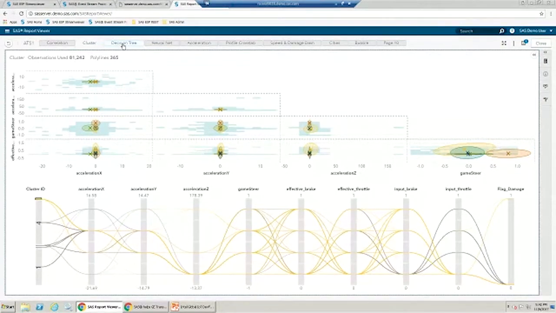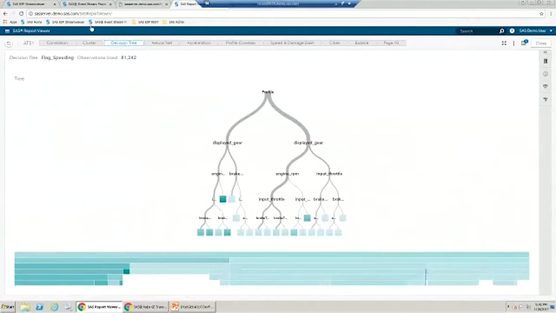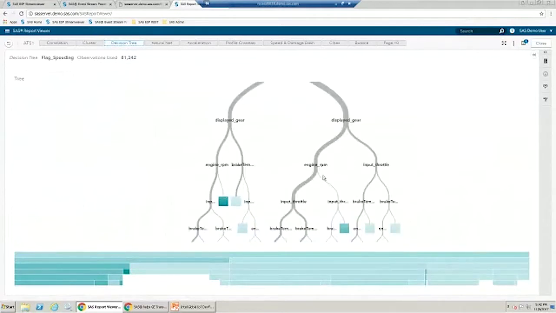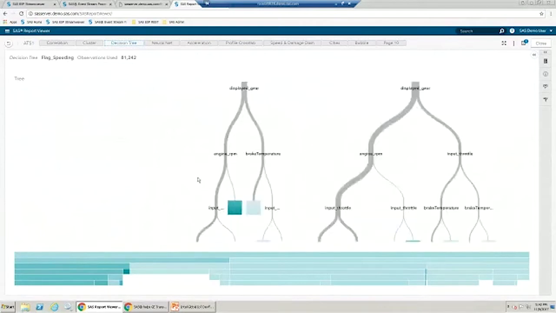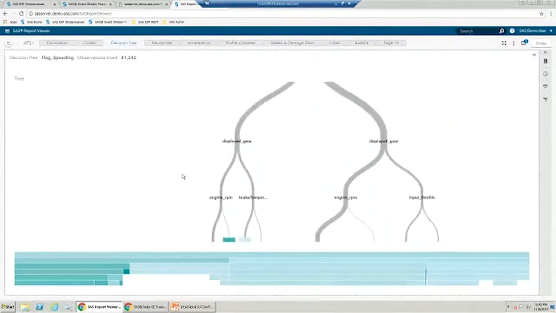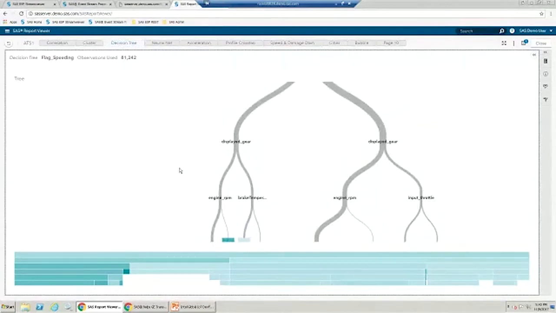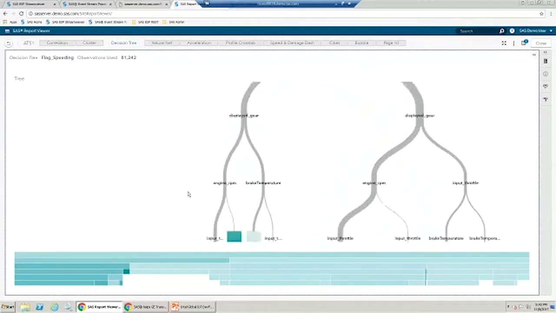Looking at a decision tree, we have on our left side here our speeder, and on our right is our normal behavior. The way the model breaks this down is, as we look at each of the flags, we can see that certain variables get ranked based off of driving behavior. One of the most important being the displayed gear. Obviously, if you're speeding, maybe you're in a much higher gear. Your engine RPM might be very, very high, and you may be affecting the brake temperature.